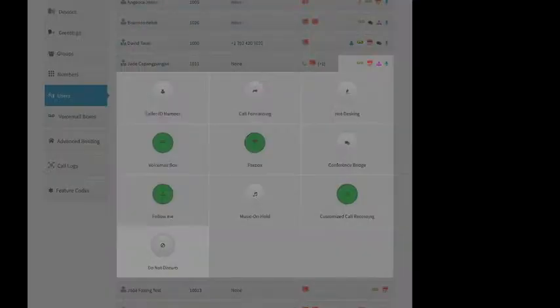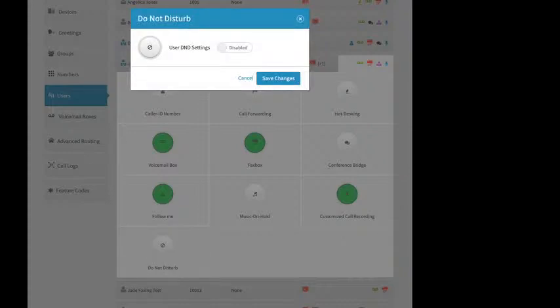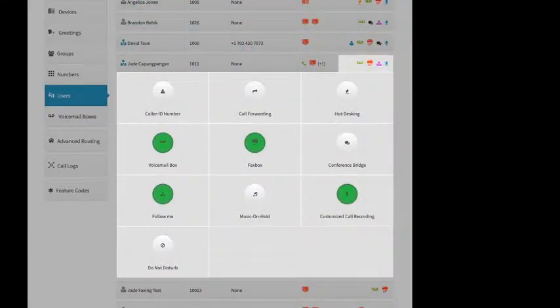And then do not disturb. If you enable this, that means calls will not be offered to the phones on the user and instead would go directly to voicemail. Now, if they're in a queue, they're not going to be offered calls in the queue. You want to be careful about doing that.